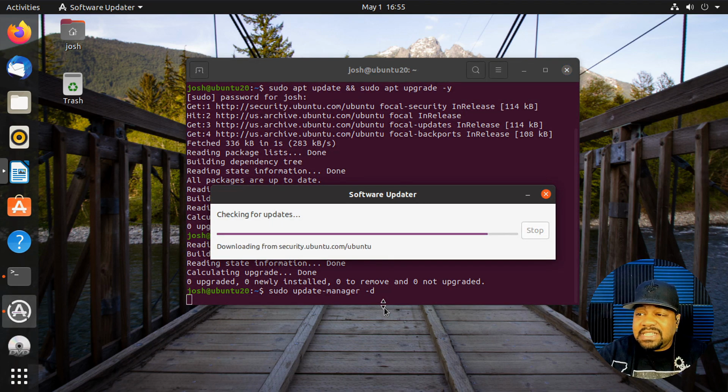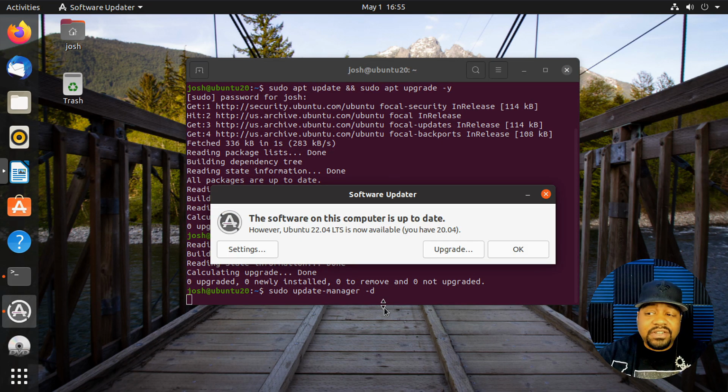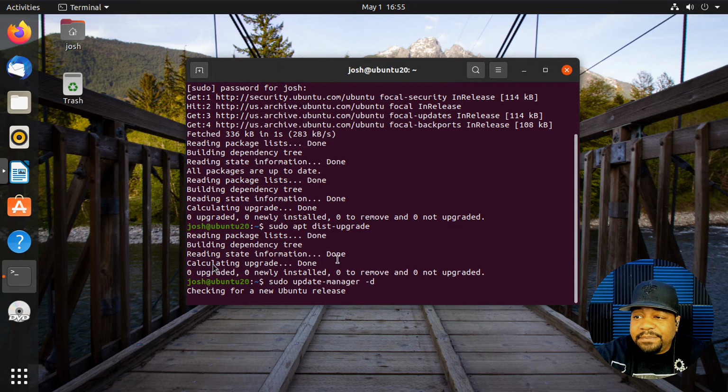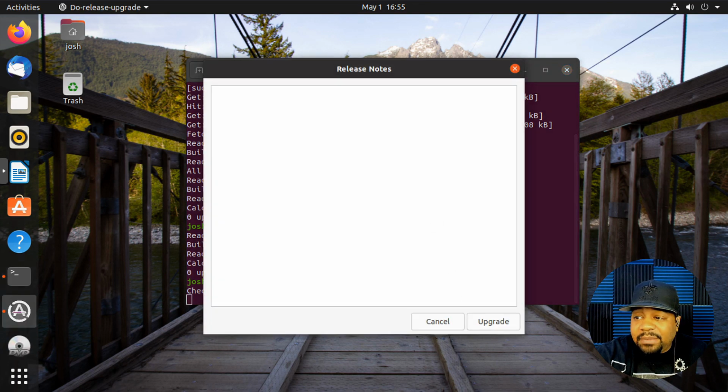You'll see it pop up in a second. It'll check for updates and refresh the repository, but this is where you'll go to update your system. It'll pop up with this box, and it basically says upgrade. Ubuntu 22.04 is now available, and you have 20.04. So all we have to do is hit upgrade, and that'll start the upgrade process for us.